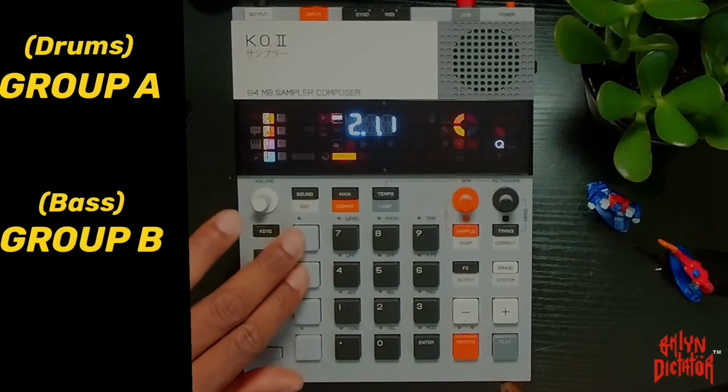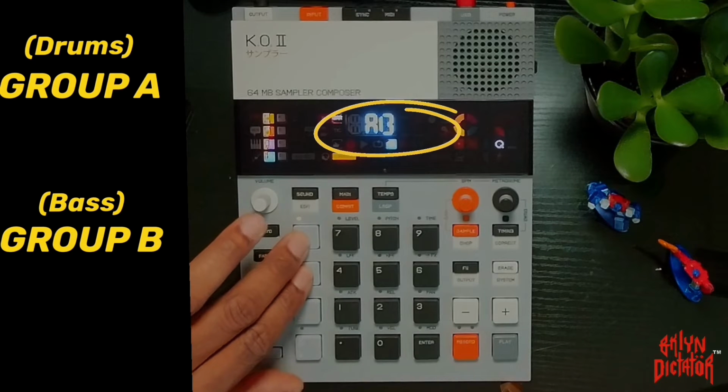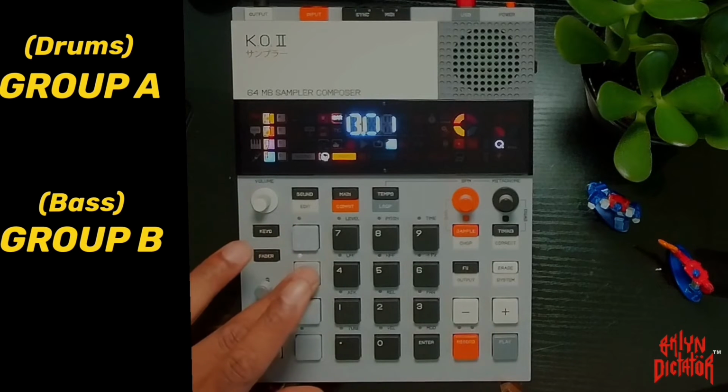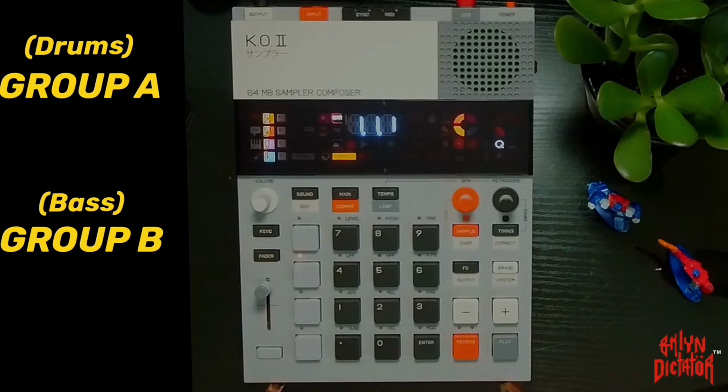That's group A and group B pattern 1. Let's go to group A pattern 2, group B pattern 2. It's going to be a different pattern and a different bass line.